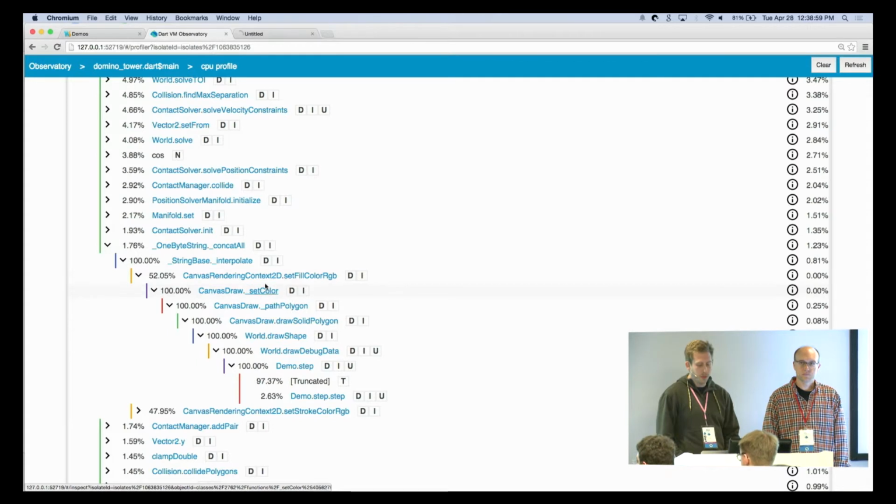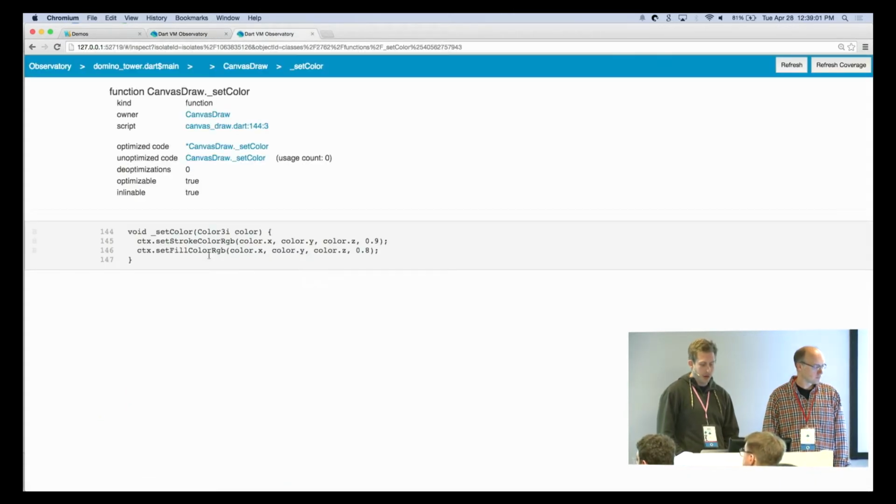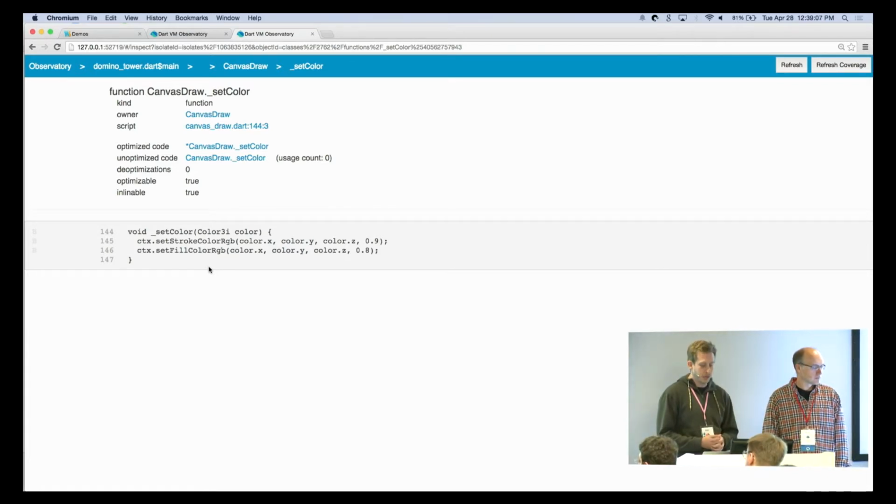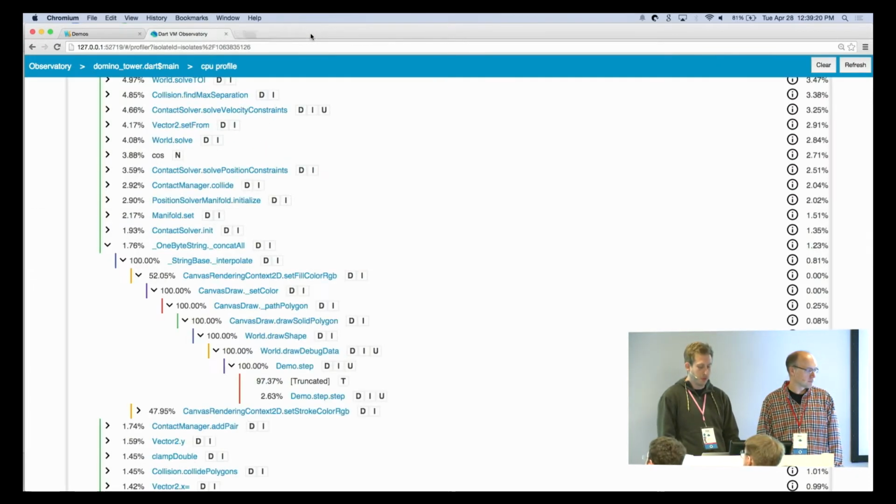So what I'm going to do is I'm going to open this up in another tab, and we can look at what the source code for this function does. Now this function gets a color as a vector, and it passes in the vector contents for red, green, blue, and then passes in a hard-coded alpha value. It looks innocent. Yeah, I don't see any string interpolation going on here at all, or really have any intuition as to why we would be doing that.